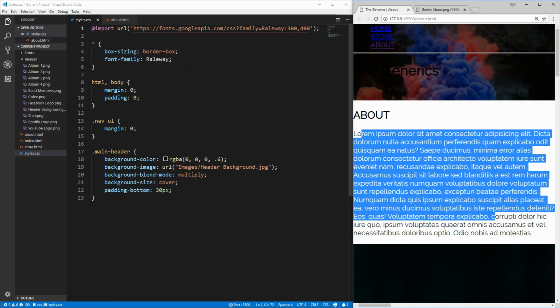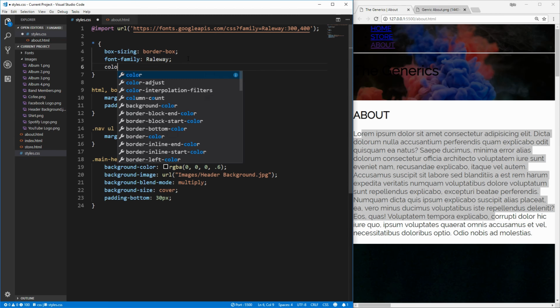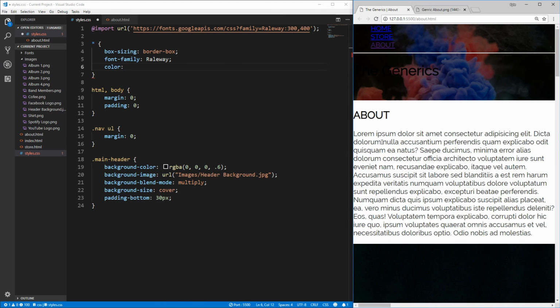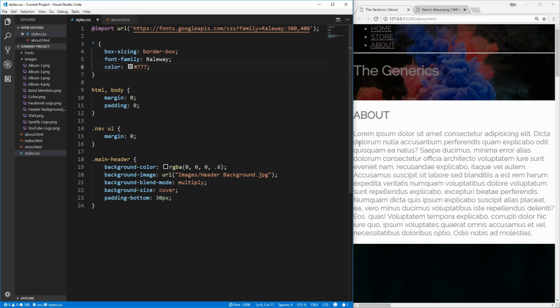The last thing that I want to apply to all of our elements is a default text color. In general, black on white is very high contrast and can be tiresome on your eyes to read, so I like to use a more subtle text color of #777 here, which is just going to be a light gray, which is much easier on the eyes to read.